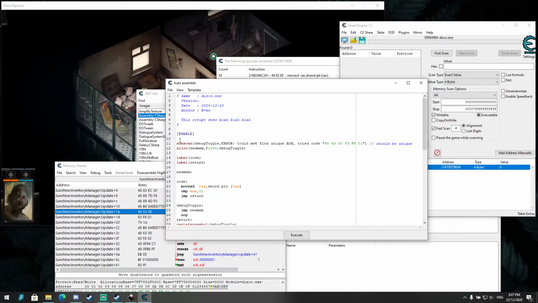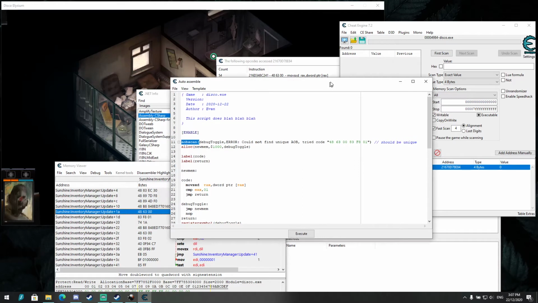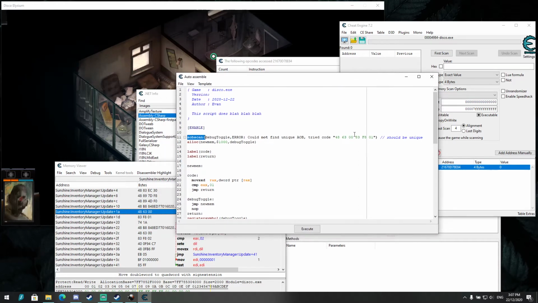Now we see that when we do the AOB scan, the debug toggle gives an error: could not find a unique AOB. What this means is that it tries to find a unique array of bytes, but it can't, because there are a lot of similar bytes. This collection of bytes is what we call the array of bytes. There are too many that they cannot be distinguished or differentiated, so if you enable one, it will enable all the others as well, and we don't want that.